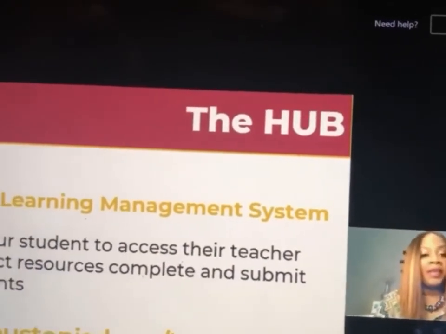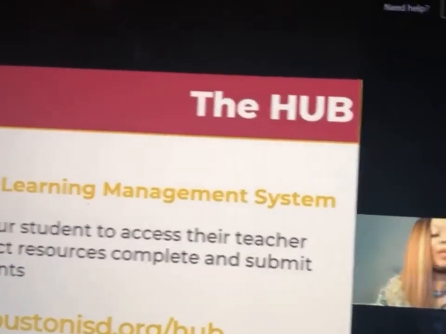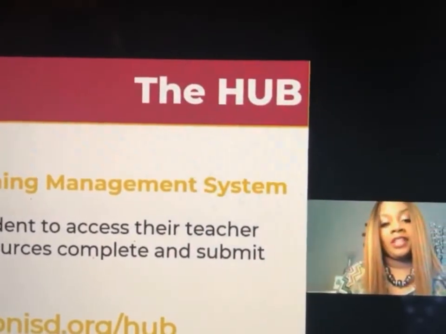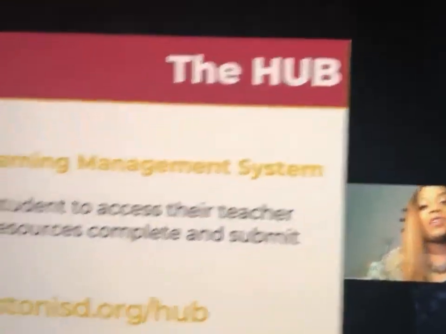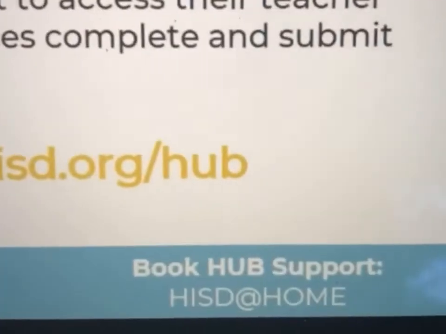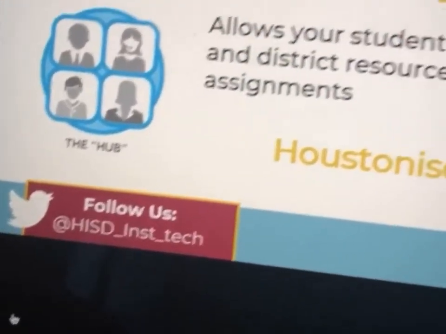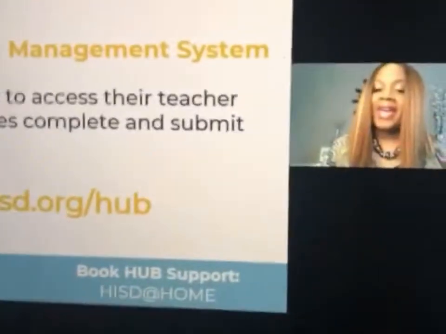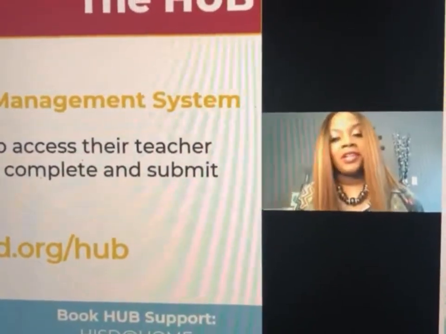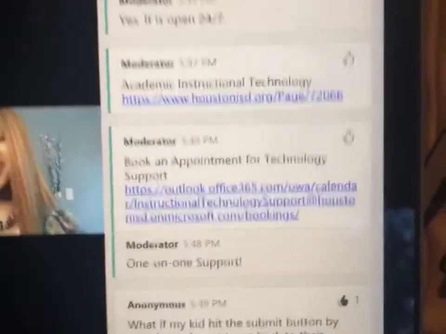However, your students will be accessing it either via the link that you see on the screen here, or it can also be accessed on the main HISD webpage. Pretty much what the hub does for us is it allows students to access their lesson materials and submit their assignments. They can collaborate and they can communicate with their teachers.